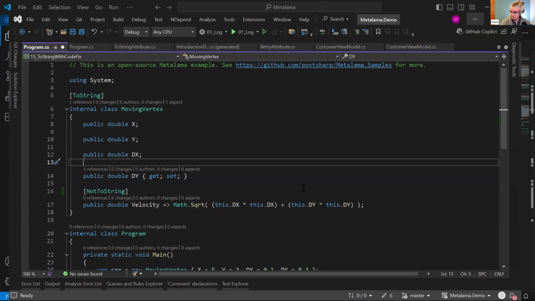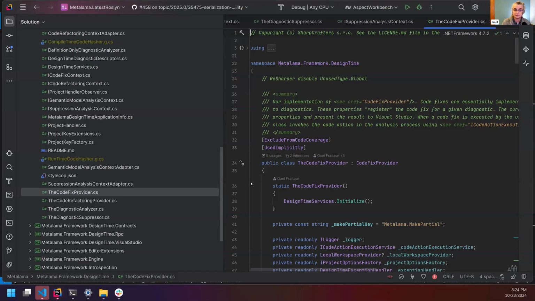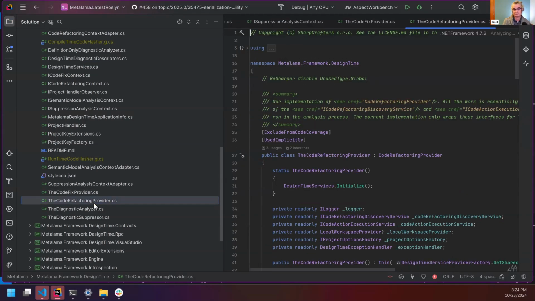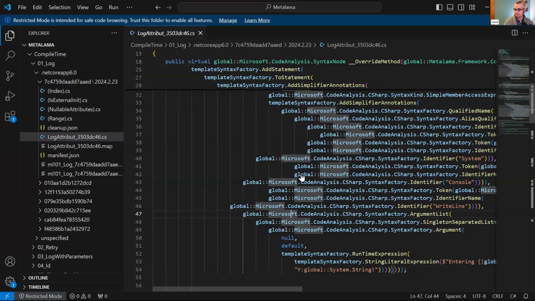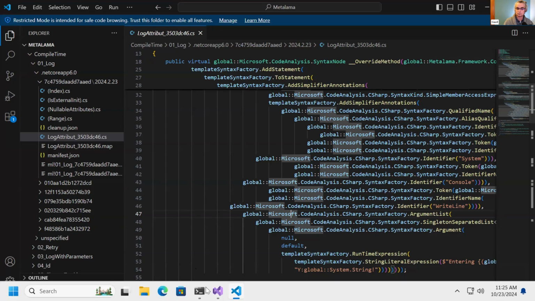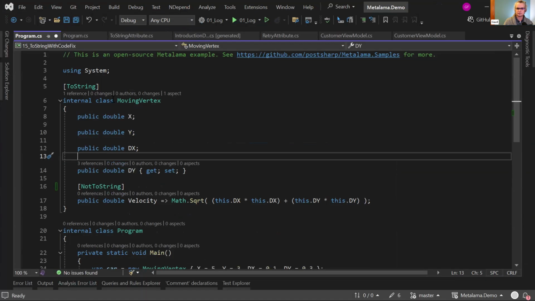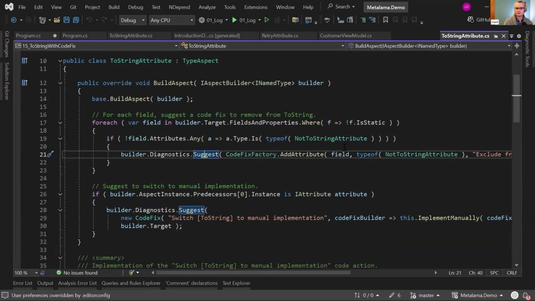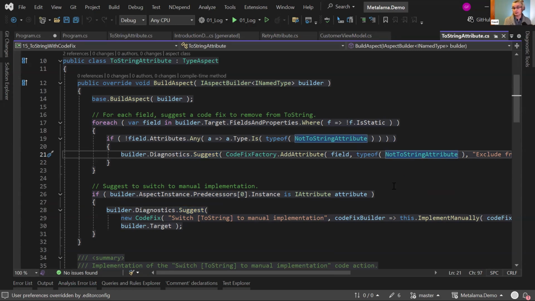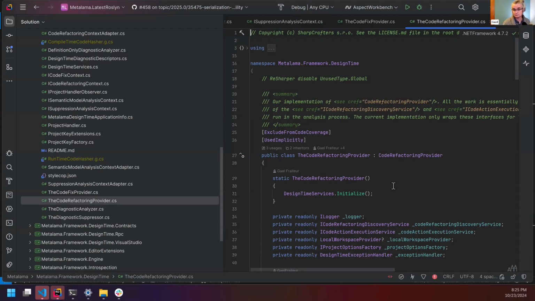So the way that these things are implemented, let me go back to this desktop, is that we implement the code fix provider and a code fix refactoring provider. And this is how we are able to push the code fixes of the aspect to the UI. So the aspect, what it needs to do, let me go to the aspect. It needs to suggest a code fix. So the build aspect method suggests a code fix. But eventually we need to publish that to Roslyn using code refactoring provider.